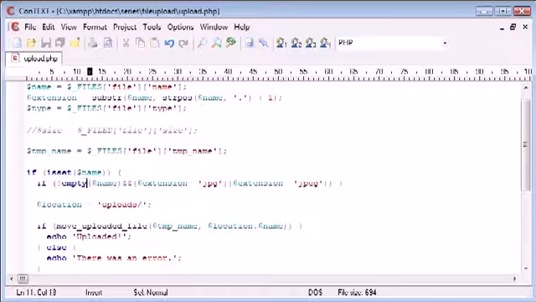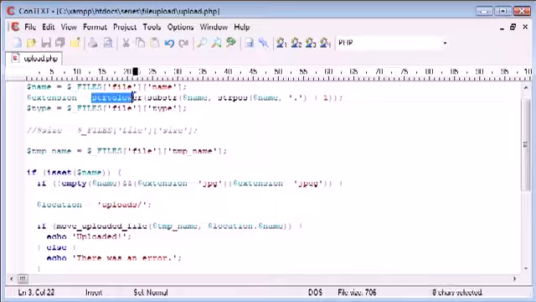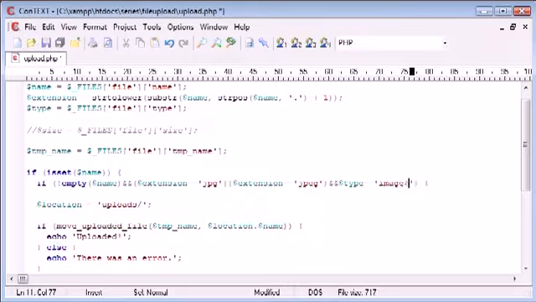So what we can do is we can actually say str to lower, and what that's going to do is take the extension name and make it lowercase. So we don't need to check for JPG in lowercase, JPEG in lowercase, and then in uppercase. This is going to automatically make the extension lowercase, so we only need to check 2 times. And then we need to say type equals image/JPEG.